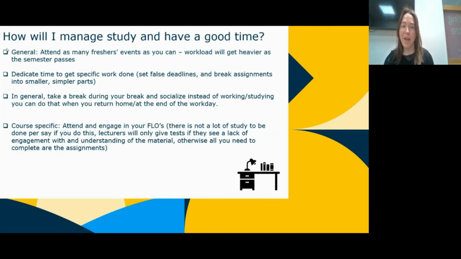In general, take a break during your break and socialize. This is a great way to have a good time while you're here, and you won't work yourself to the bone 24/7.